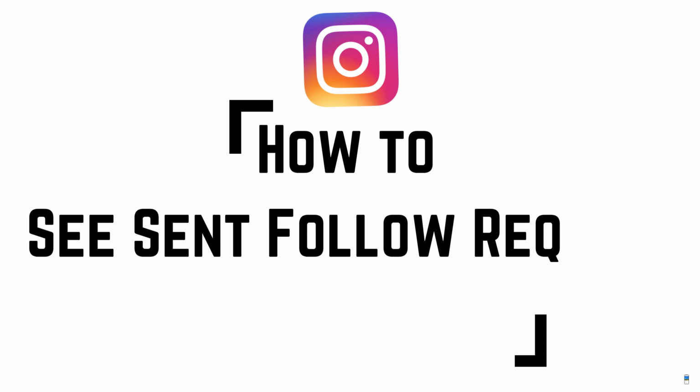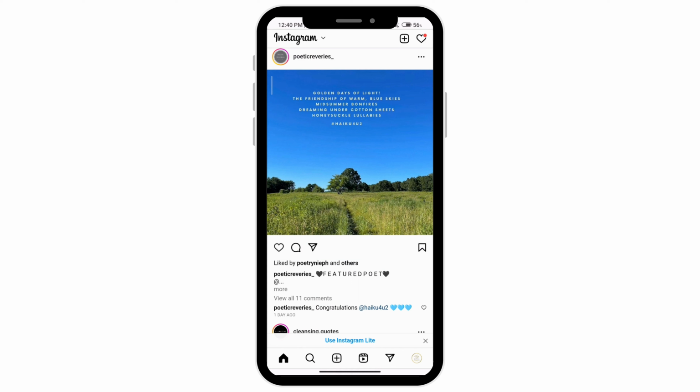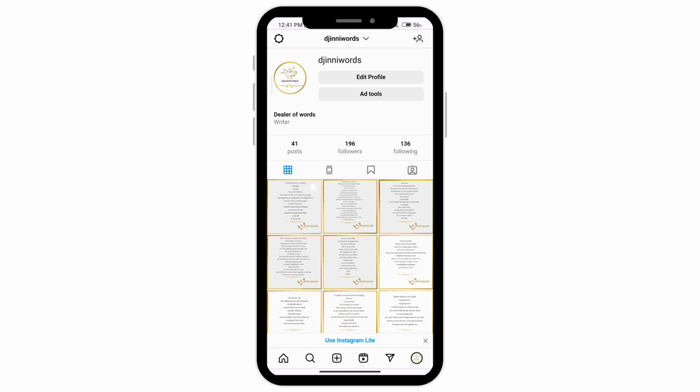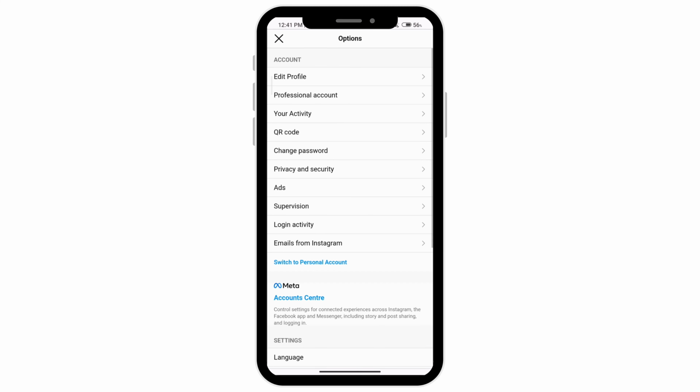How to see sent follow requests on Instagram. So first, go ahead and open your Instagram and then go to your profile at the bottom right corner. So go ahead and click on the settings icon and then go to Privacy and Security.